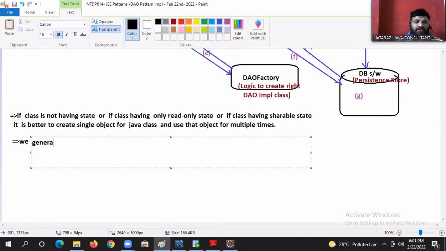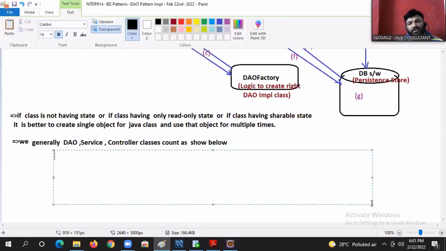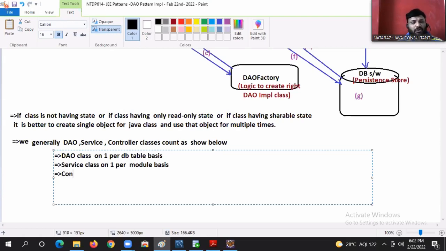We generally take DAO service, controller classes, as shown below. DAO class on one per DB table basis. Next, service class on one per module basis. Next, controller class on one per project or application basis, guys.